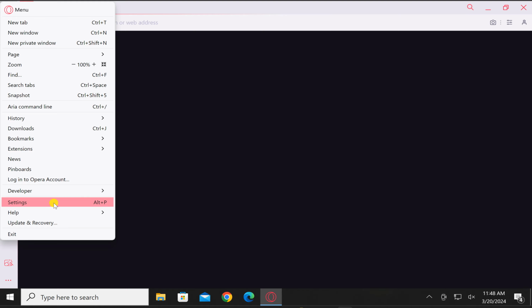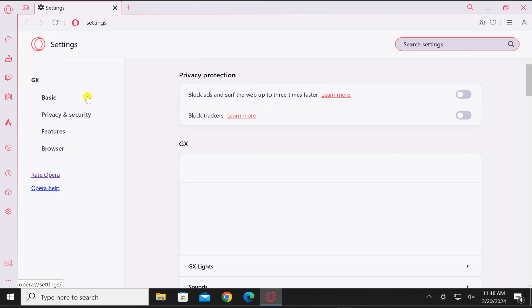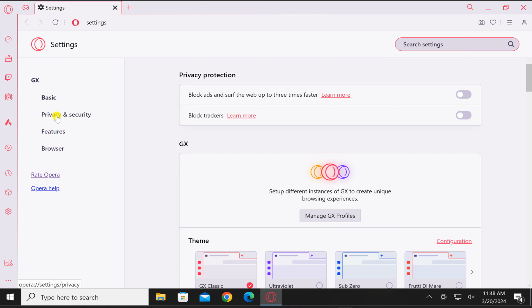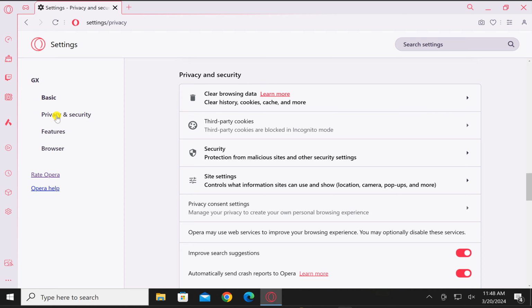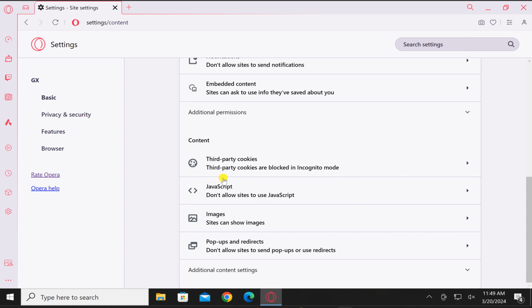For this, first open Opera GX browser on your Windows PC. Then click on this one menu icon in the top left corner and select this one settings option in the drop down menu. Under Opera GX settings, select this one privacy and security in the left sidebar. On the right, under privacy and security, click on this one site settings option.